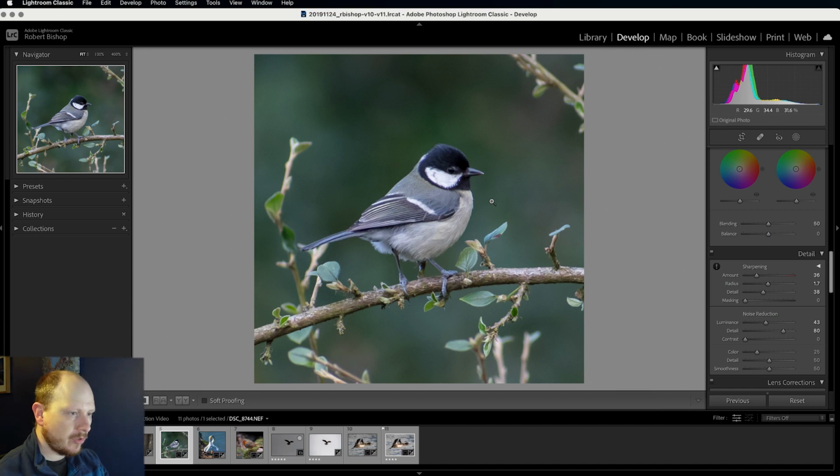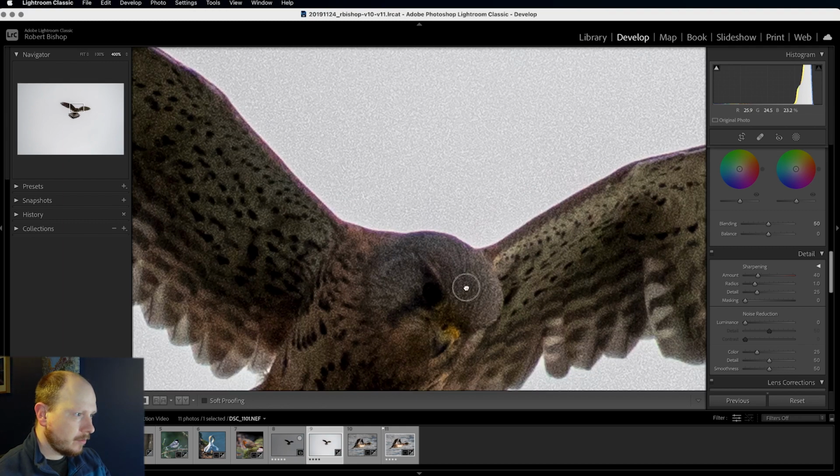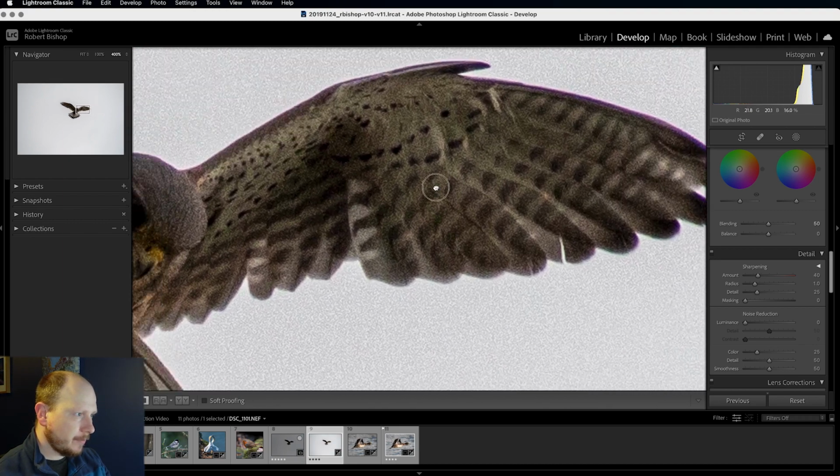So usually the noise reduction and sharpening tools in Lightroom work pretty well, and I'll use those for the vast majority of my edits. But sometimes an image is just so noisy that you either have to discard it and say it's not good enough, or you have to look for other ways of trying to rescue it. If we take a look at this shot of a kestrel, it's pretty noisy.